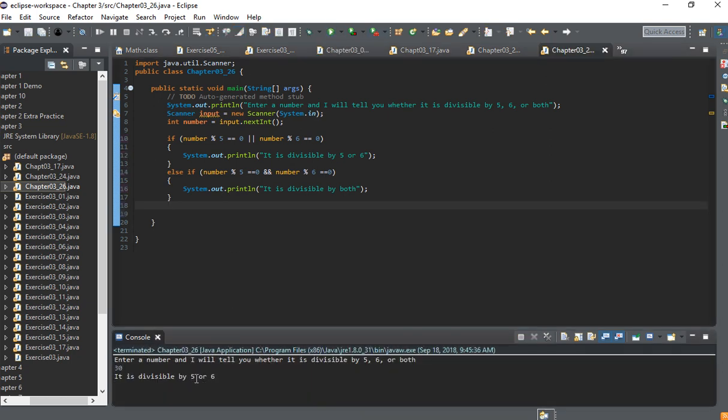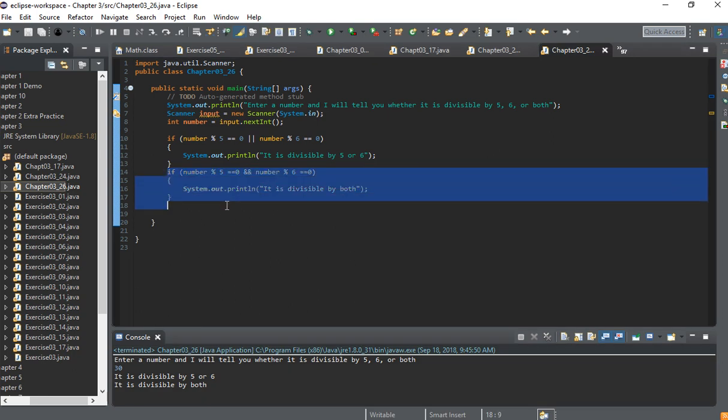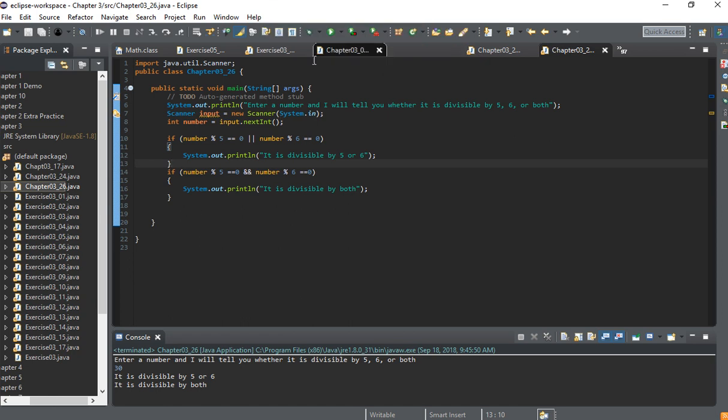30 is divisible by 5 or 6. So if I don't do an else, it'll read this condition whether this is true or not. Since we don't have the else, it's going to read both, which is what we want. We want to be able to print both. Divisible by 5 or 6. It is divisible by both also. Okay, and then if we did 20, that would only be divisible by 5, so it would only be divisible by 5 or 6. That would be the only one that's true.